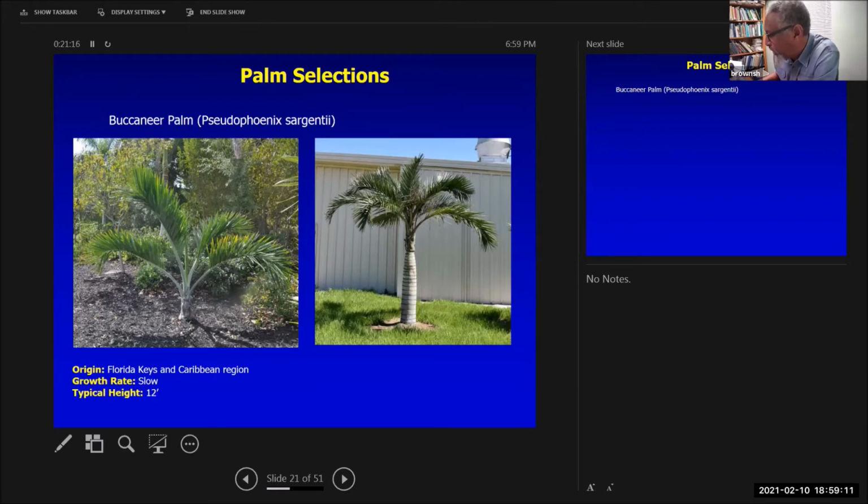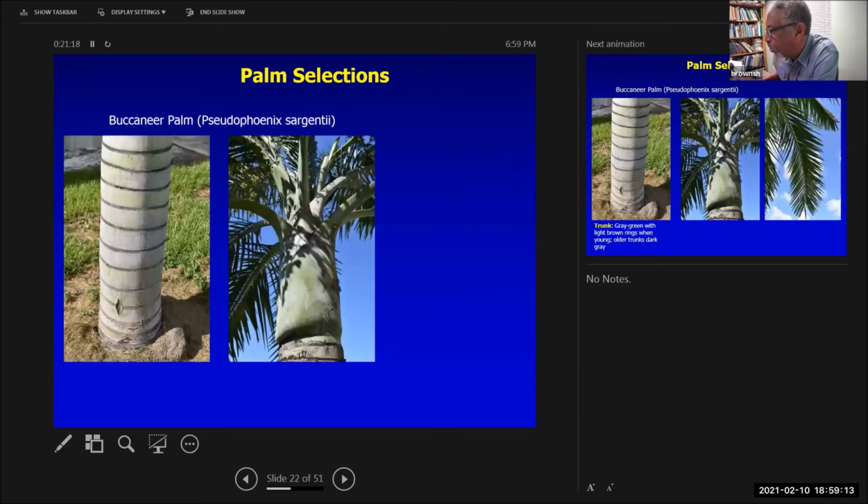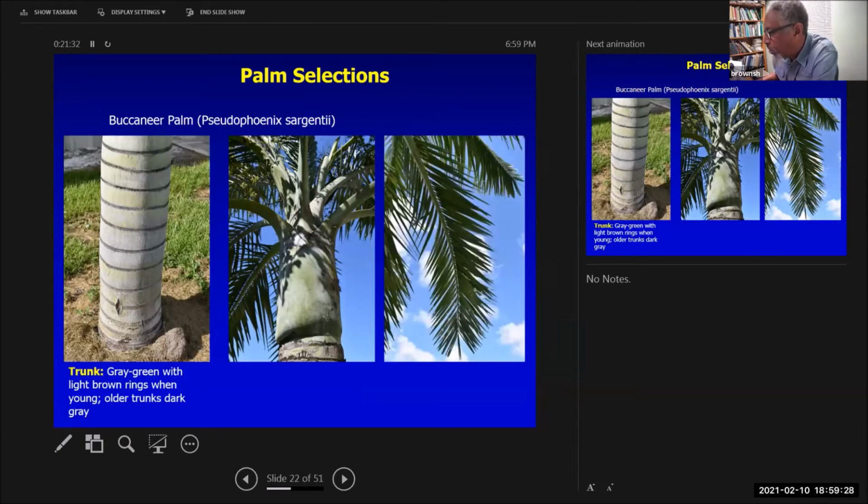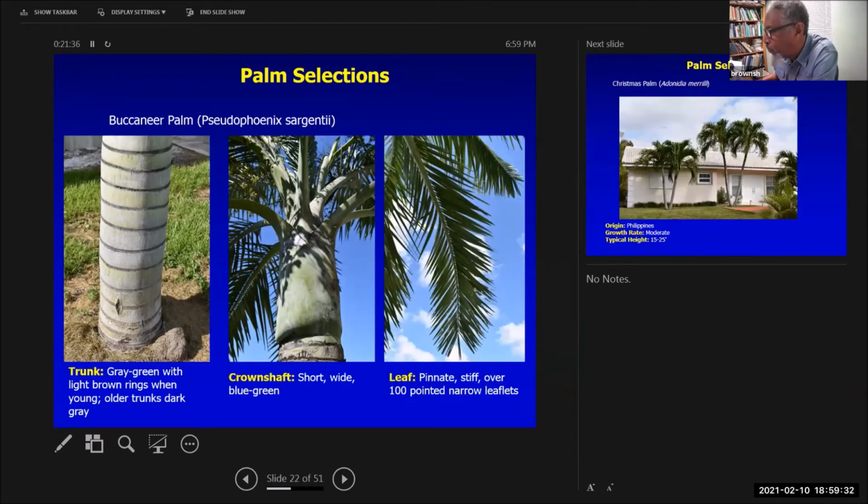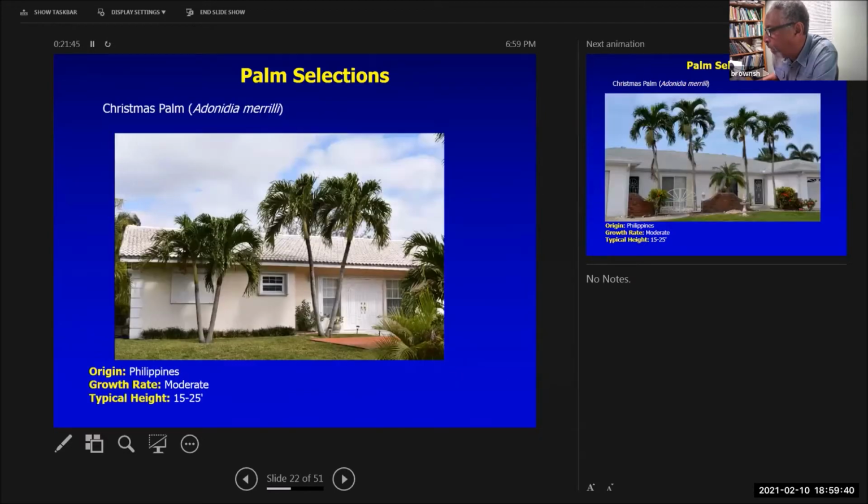You can see right here, as we take a closer look, the ring scars. This is where the leaves were held. Remember, 3 leaves form one circular ring. And if you take a good look, the trunk is gray-green. It has a short, wide, blue-green crown shaft, and the leaves are what we call pinnate. And these are ways to distinguish palms.